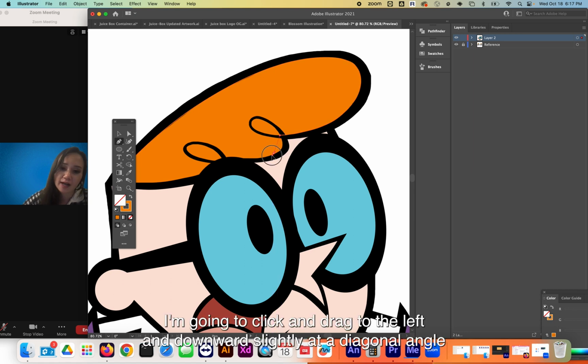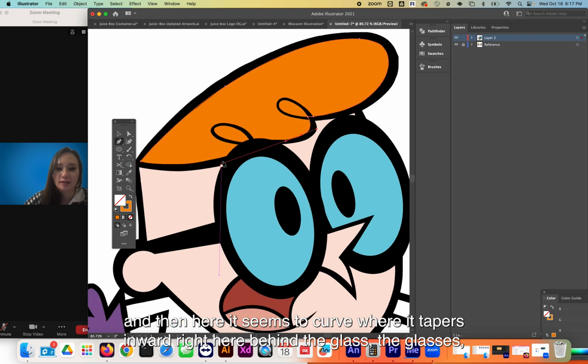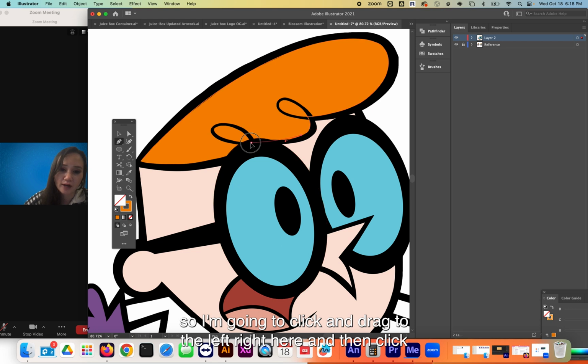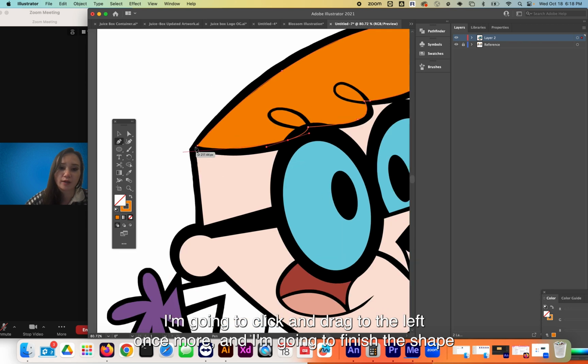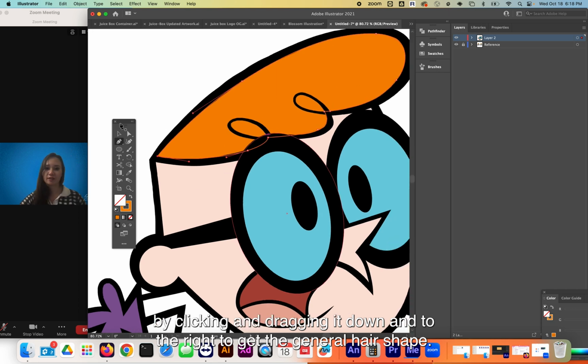I'm going to click and drag to the left and downward slightly at a diagonal angle, and then here it seems to curve where it tapers inward right here behind the glasses. So I'm going to click and drag to the left right here, and then click in the center to get rid of the handle. I'm going to click and drag to the left once more, and I'm going to finish the shape by clicking and dragging down and to the right to get the general hair shape.